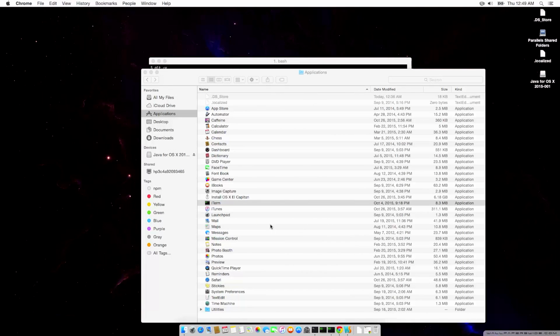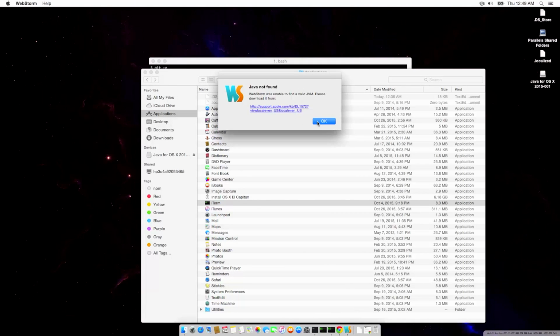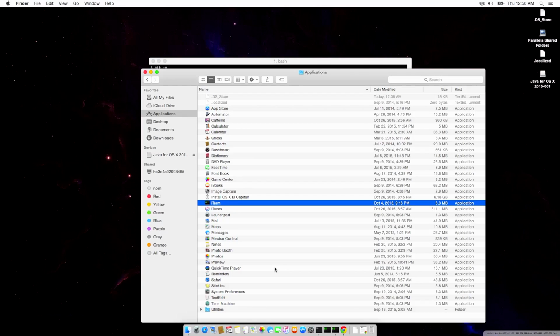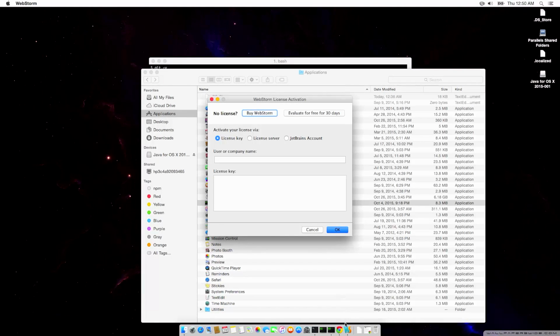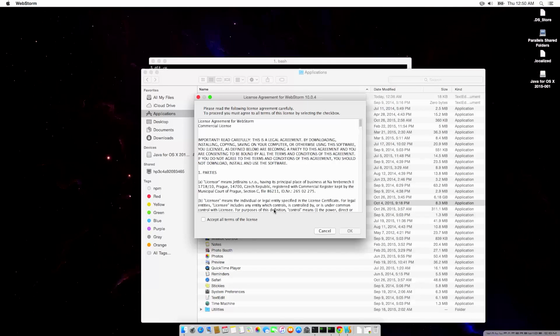Let's go and try to open up WebStorm again. So let's do command space, there's WebStorm, and now we're actually going to dock it. We don't have any previous versions of it. Let's go ahead and dock it right now. I'll put the licensing key in later just to save time here. So let's evaluate for now.